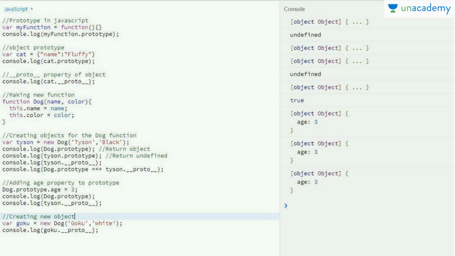After that I have created an object named cat, and the name property is fluffy. And after that, when I printed cat.prototype, I get undefined because cat is not inherited from some other object. Cat is an object in itself.